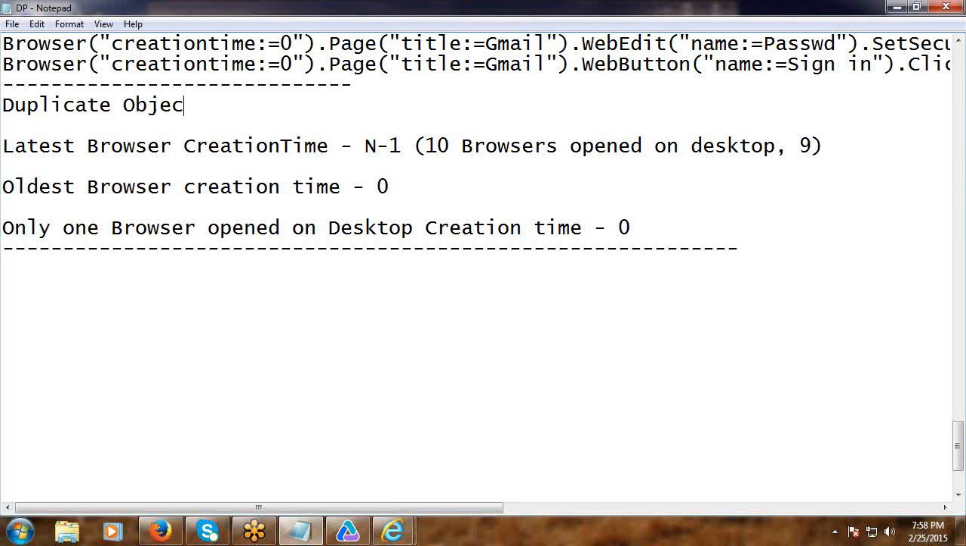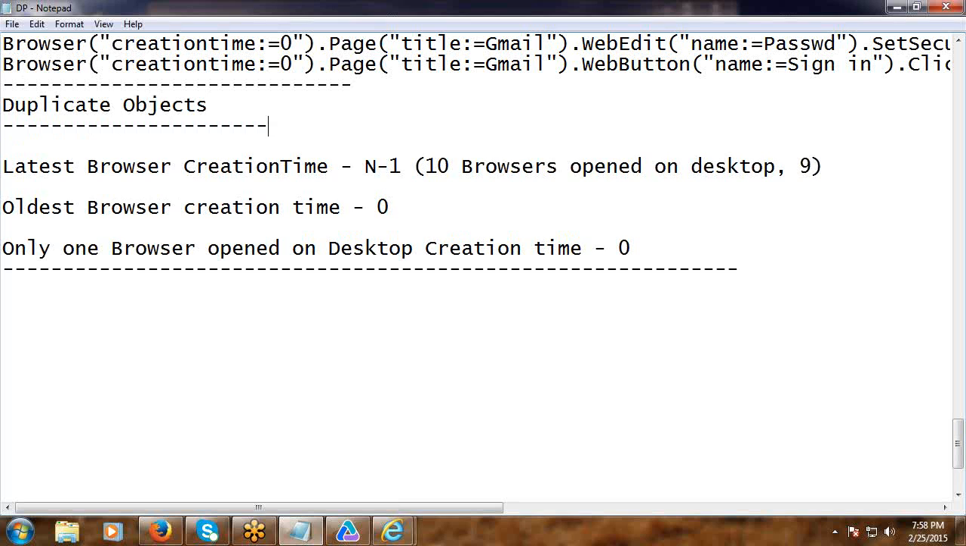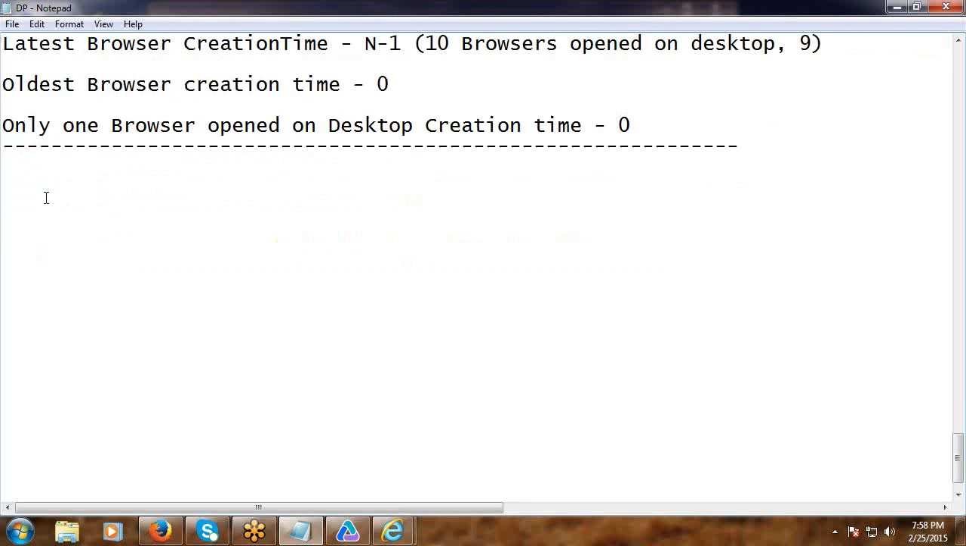Here the browser is duplicate. Suppose the browser is duplicate, we can use creation time. Suppose in one web page there are 2 link objects, same links, names same, remaining properties same.